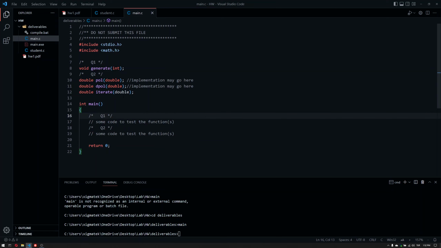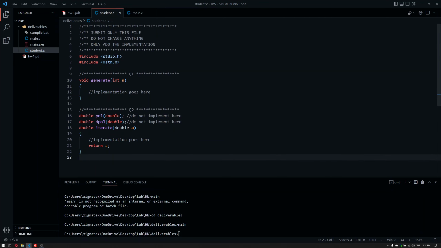You can implement code as you wish. So you should only submit this student.c file, put your implementation into these lines. Don't change anything. Don't change the name of functions. Don't change anything about this, because then it will not compile. And if it's not compiling, it is not going to be graded.